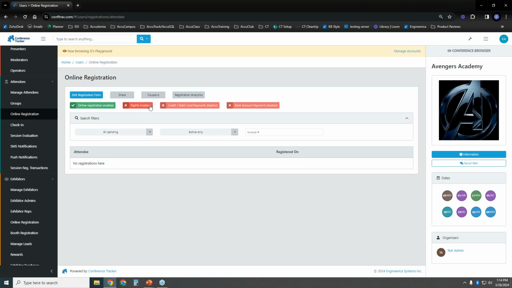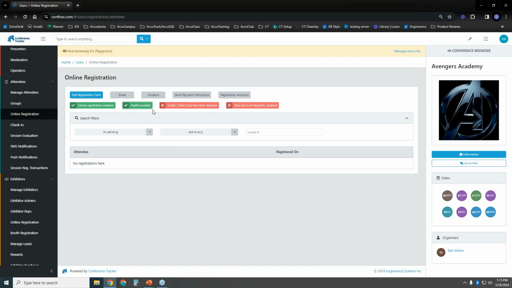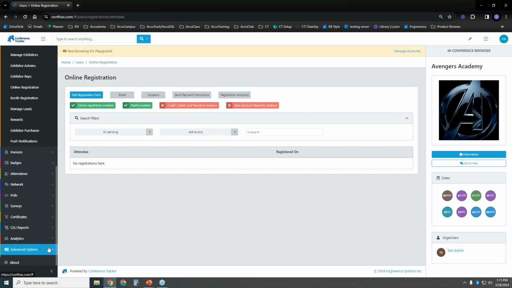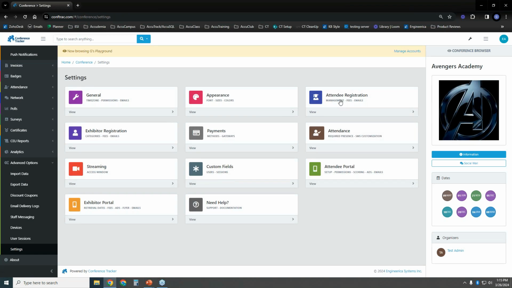You also have your visibilities for the different things that are enabled and disabled as far as payments and the actual registration form. And by clicking these, you can enable certain things here rather than actually having to navigate to your settings and go about it that way. But really quickly, we are going to travel to the proper settings just to show you where it is, and that's in advanced options, settings, and then you have both your attendee registration and your exhibitor registration settings here.